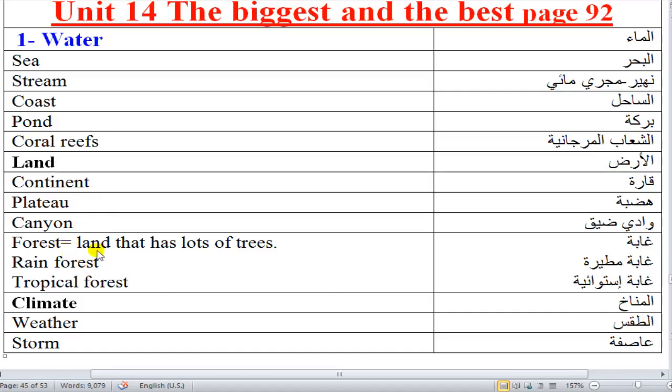Forest: land that has lots of trees, a piece of land that has lots of trees. Rainforest, tropical forest. Tropical forest is pronounced with a P for pen. Climate, weather, storm.